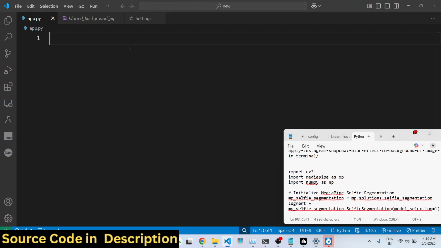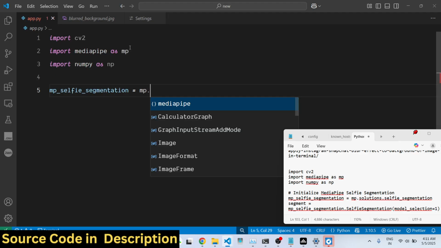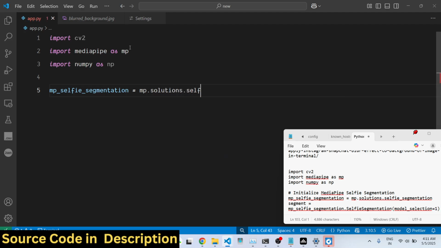Now let me show you step by step. First of all, we import the OpenCV package. Then we import the MediaPipe package. Then we import the NumPy package. After that, we simply initialize the actual library, which is MediaPipe. It contains this function, solutions.selfie_segmentation. So we are simply initializing this. The full script is given in the description of the video, guys.